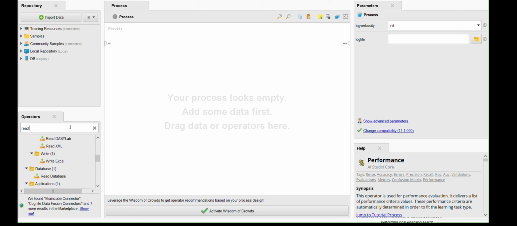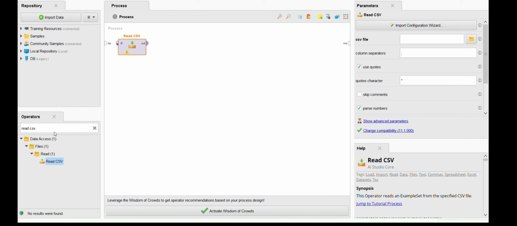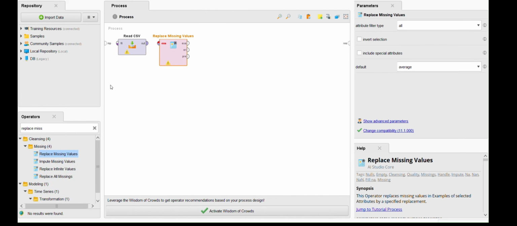Hello, I'm Pratiksha, and in this video, I'll walk you through my entire RapidMiner workflow for predicting household energy consumption. We'll start by dragging all the operators into the workspace, then connect and customize each one, run the process, and finally interpret the results. Let's get started.